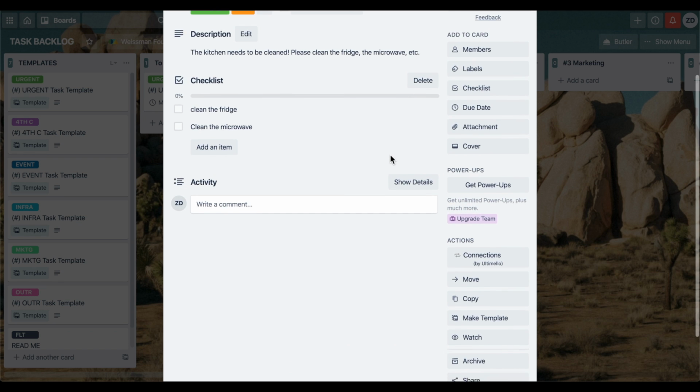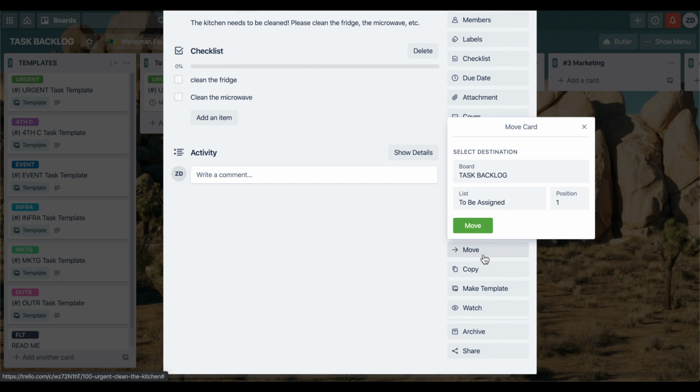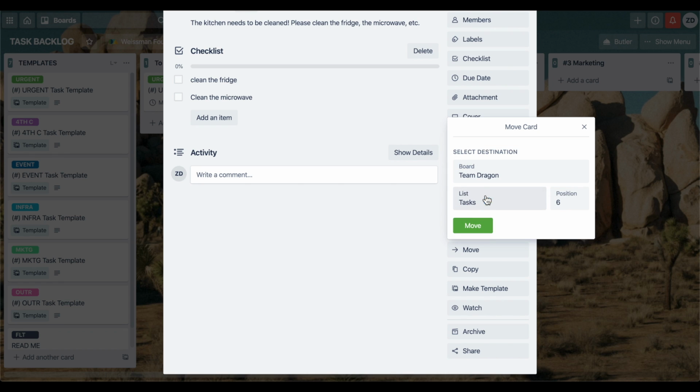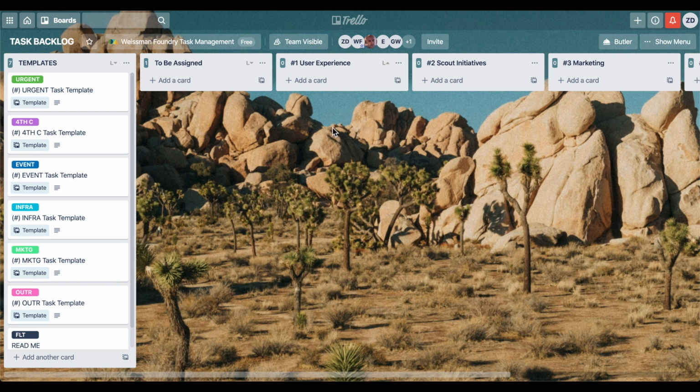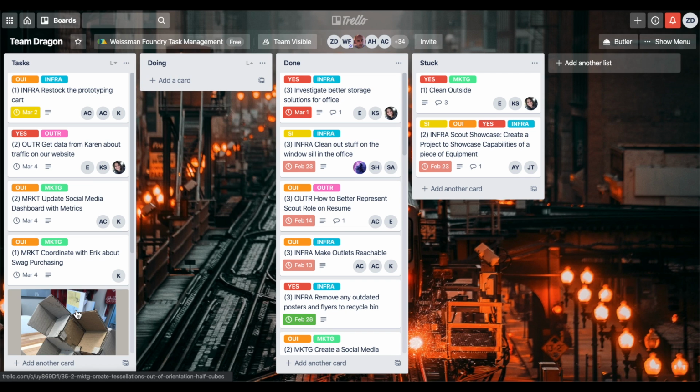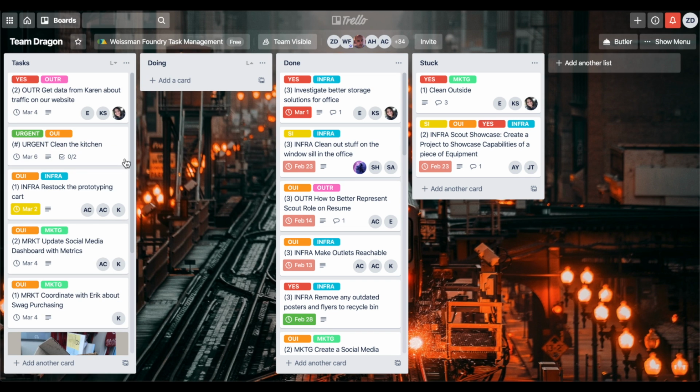And once we've done that, we can go down here under actions, go to move, and then you'll see that this board is a drop down. We can select Team Dragon, and it'll just automatically go to their tasks list so that somebody can grab that task and start working on it. So we'll hit move, and you'll see that this card has disappeared from the Task Backlog board and onto Team Dragon's board. Should appear here in just a second.